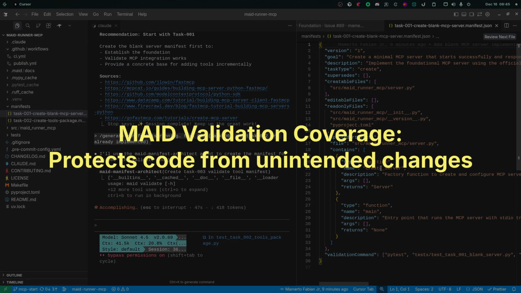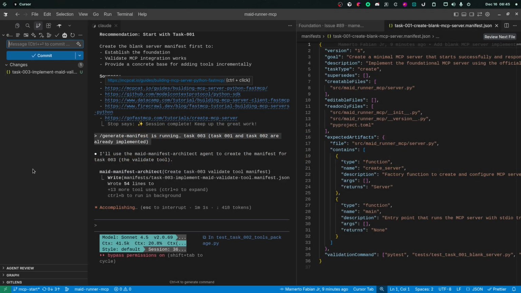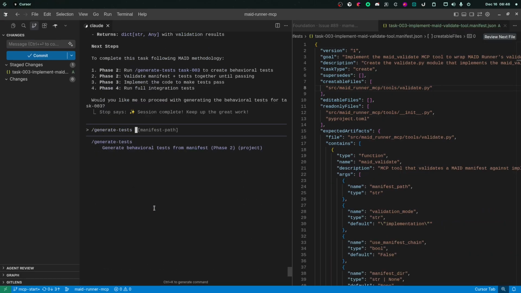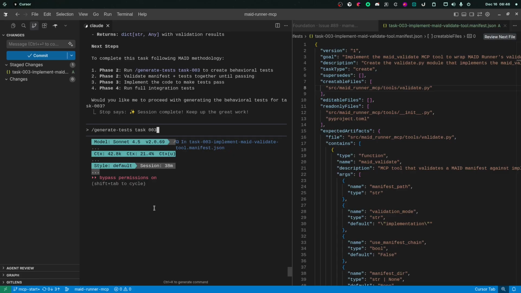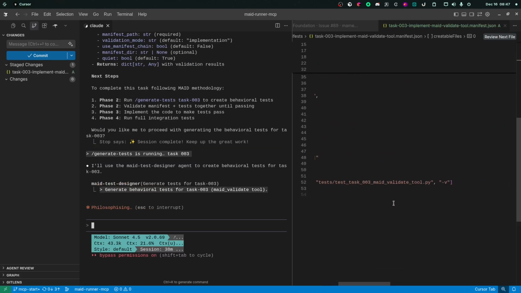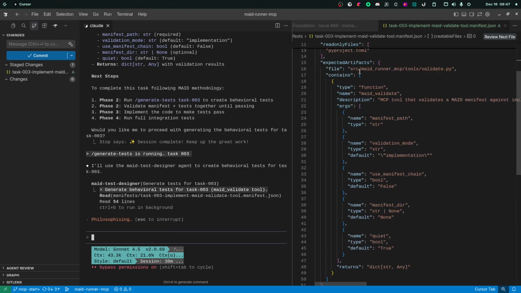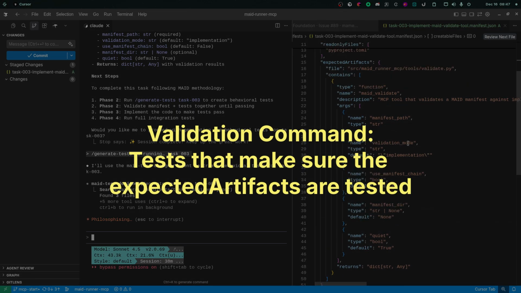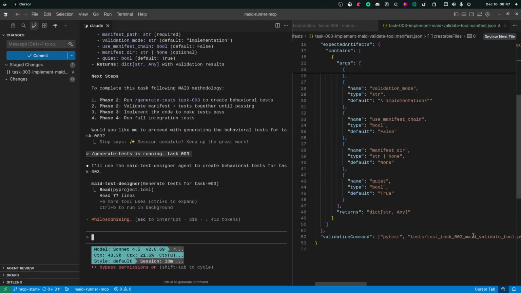Meaning if we change or rename any functions here, the made validation will fail. So that's the beauty of the made runner validation. Let me proceed with the next phase, the generate test. Task 003. It should generate this file, test task 003 made validate tool, which will validate all the expected artifacts here. So this is not just creating blindly the unit test for this file, but made validation will make sure that all of these expected artifacts are actually being used or called in this behavioral test or the validation command.